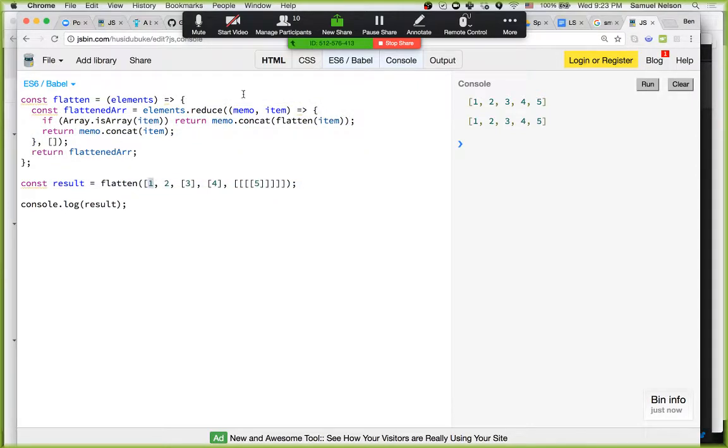1. So we now come in, so we have memo, which is an empty array. We have item, which is 1. Now we come down, if Array.isArray(item). So we're going to check to see if this item is an array. Because if it's an array, then we want to call flatten again, and we want to feed that array back in. But this is not an array because item is 1.